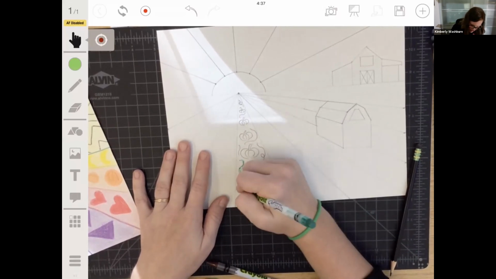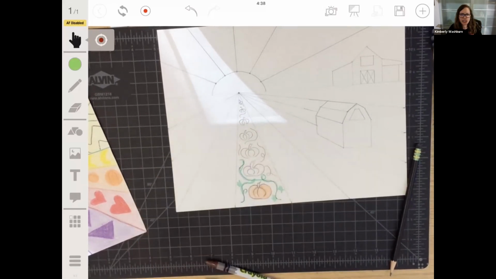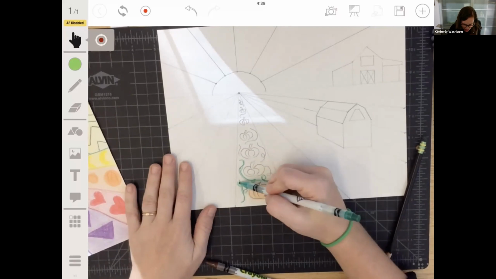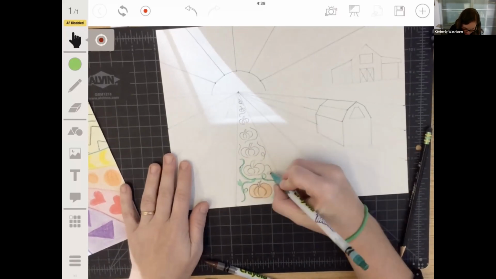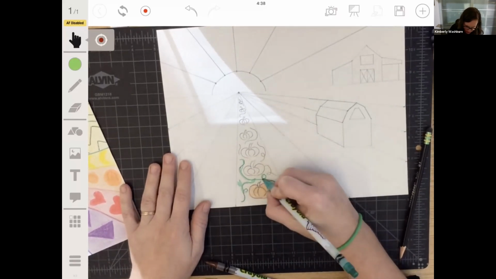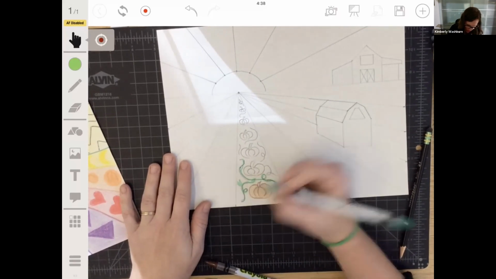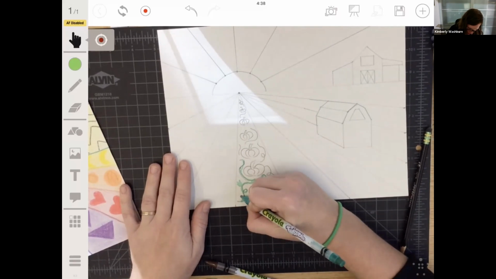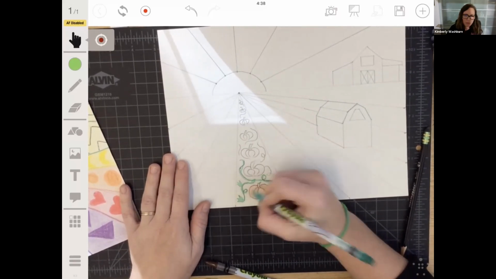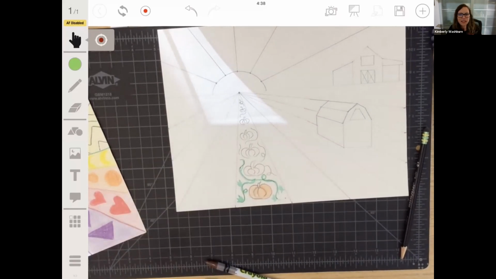For my pumpkins, just something really simple. It doesn't have to be something that is super realistic. You could always look up what the leaf of a pumpkin vine looks like and try to draw those leaves really accurately. I'm just drawing a rough pumpkin leaf shape to turn this into my pumpkin patch.